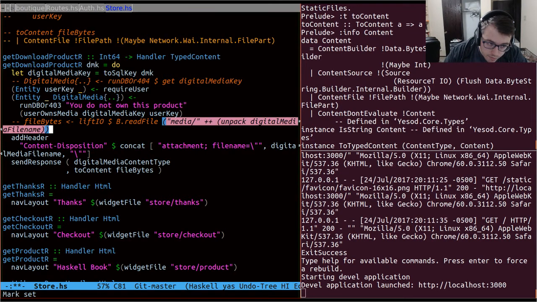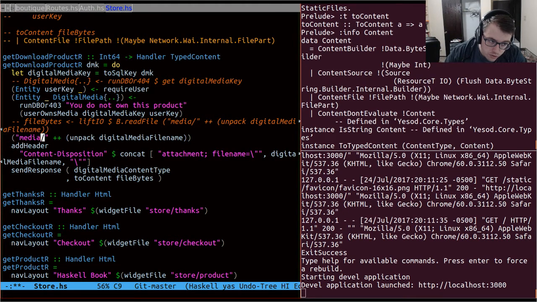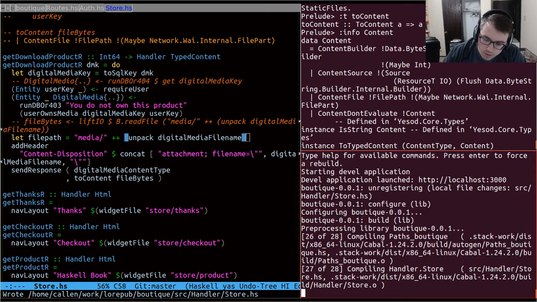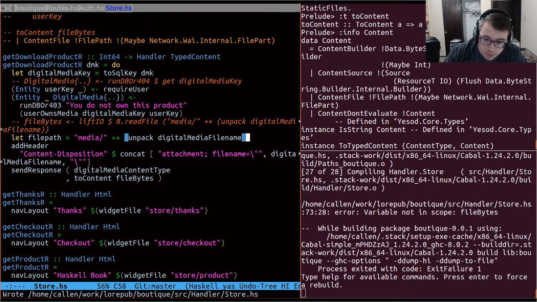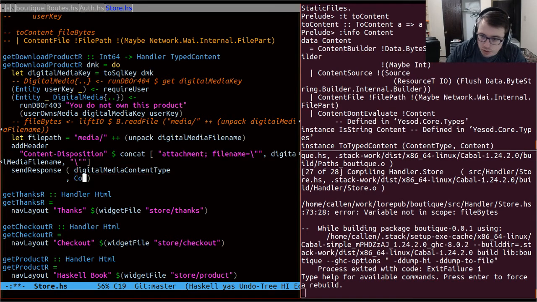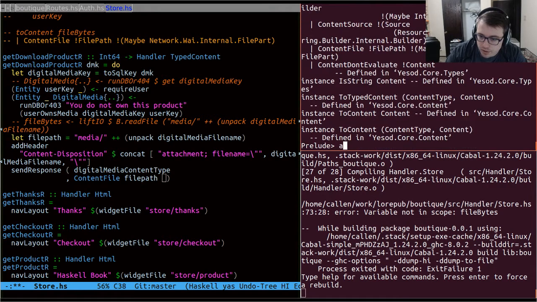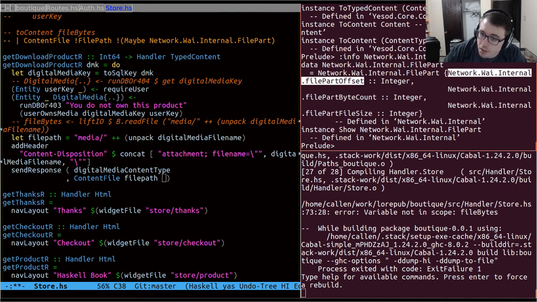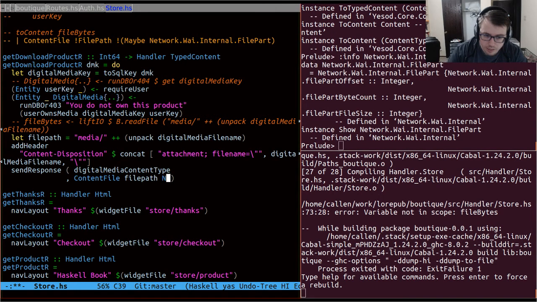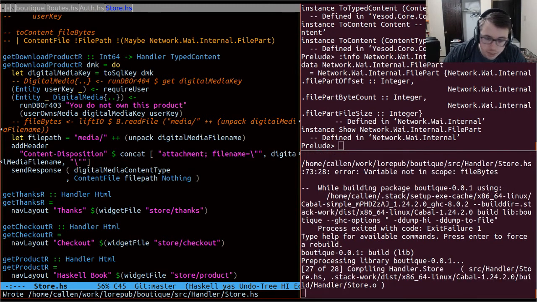I know that I have a particular file path, so we're going to just say let filePath equal that. Yesod Devel is going to automatically reload on the side here. Yeah, variable not in scope, fileBytes. Yeah, I know. So instead of fileBytes, we're going to do ContentFile filePath, and then this Maybe Network.Wai.Internal.FilePart thing. It's basically just a segment of a file. It has a filePartOffset, which is an integer, byte count, file size. I'm just going to try not specifying that. Leave it Nothing, and see if this works.